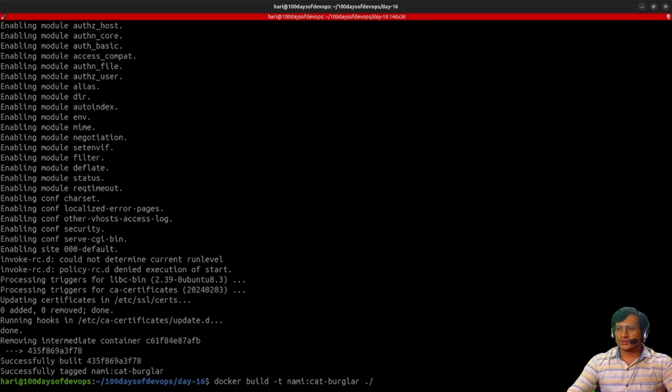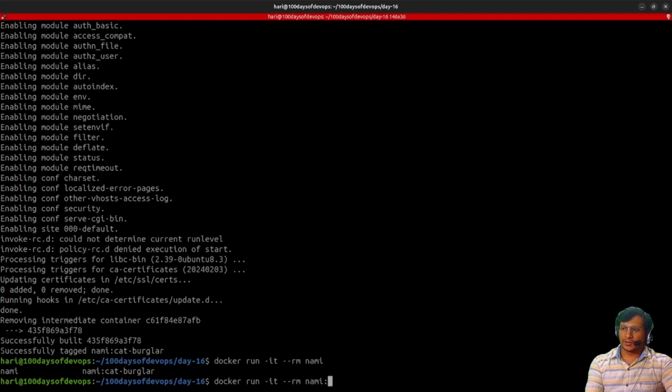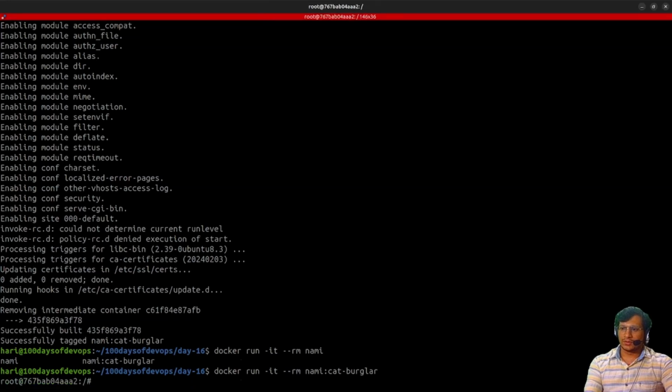So let's just start: docker run --rm, and then the image name, cat burglar. So here we have started. By default our CMD, meaning the executable command, is bin bash. It is the executable script that we need in the container, so it opened the terminal itself. Right now let's check on this. Apache should be available, so apache2ctl status.